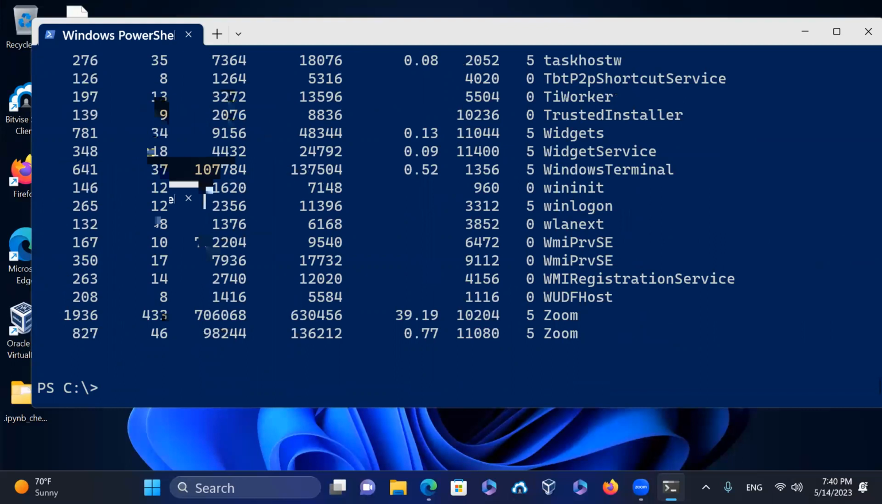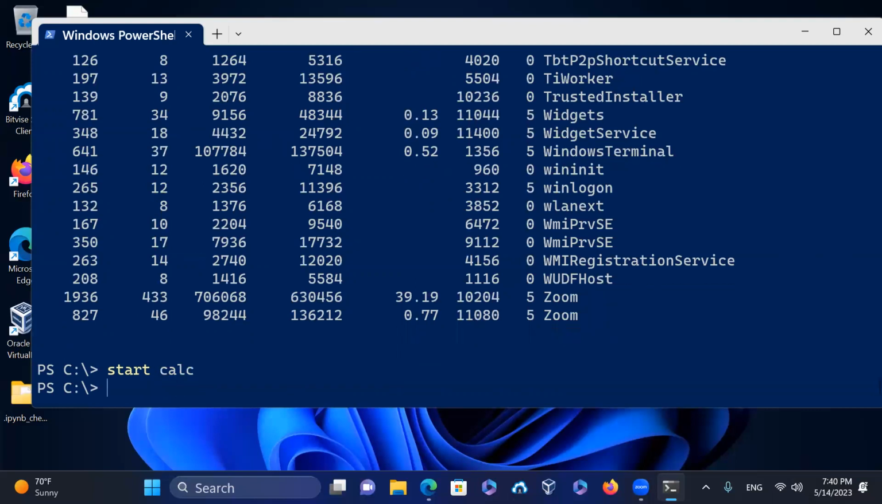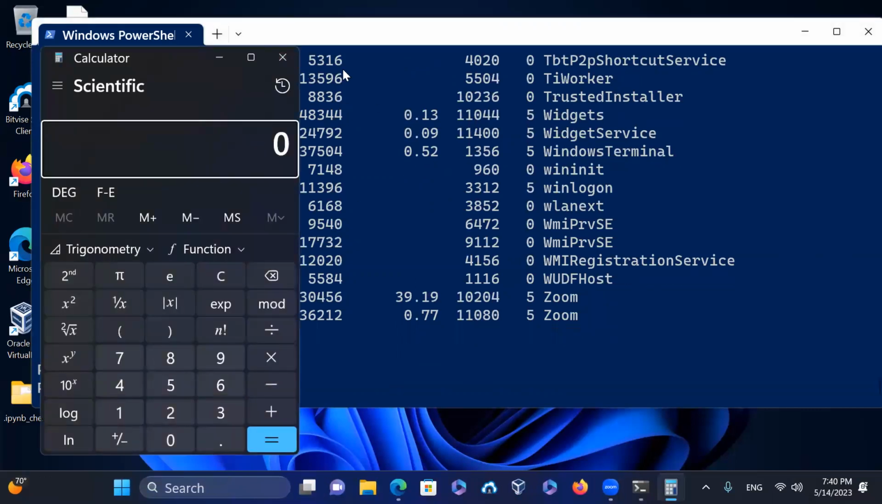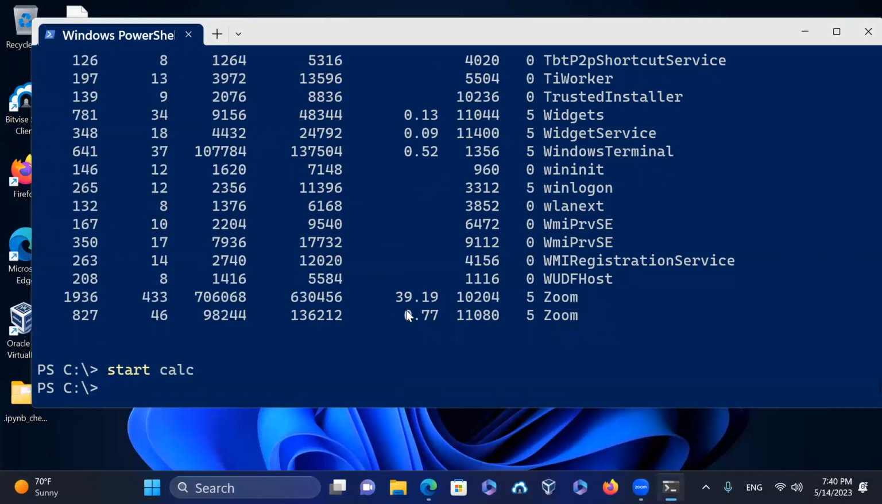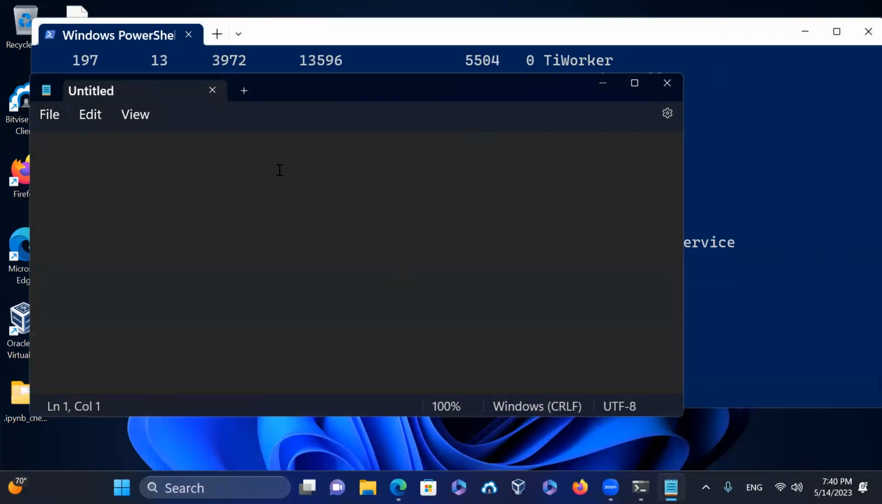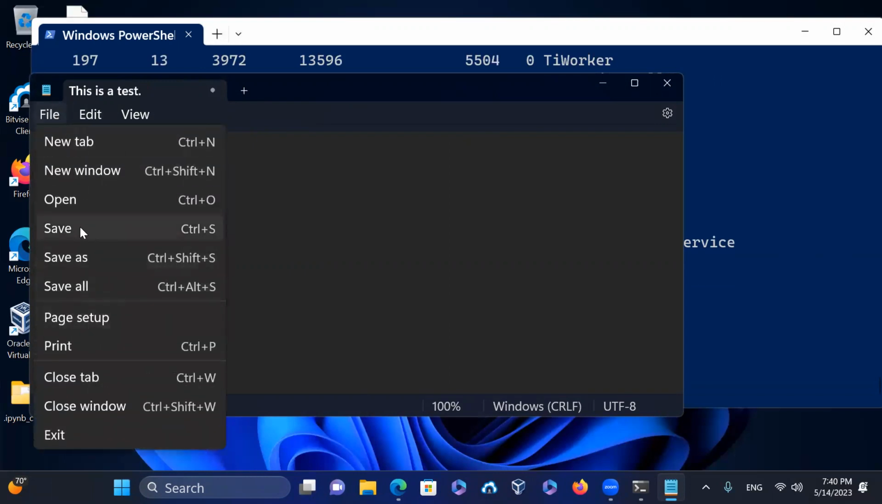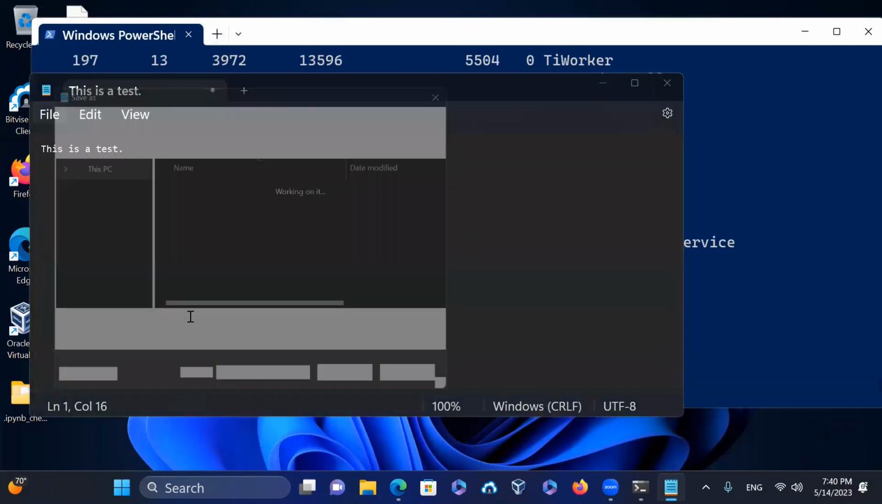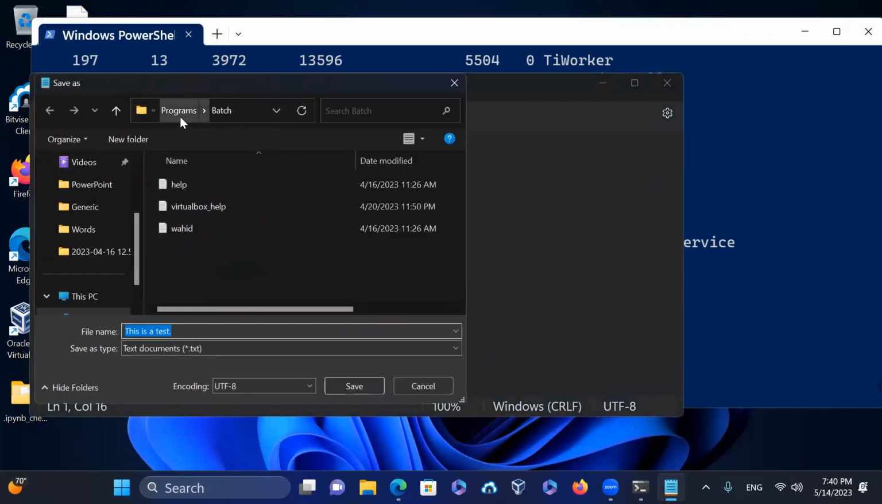Inside PowerShell, you can just run commands and get information, or you can start the calculator. That would just start the calculator, and then you can start Notepad. So you can start a process and do something. If you want to write, this is a test, and then you can do a file save, let's say Save As, and we want to save it in the directory where we want.